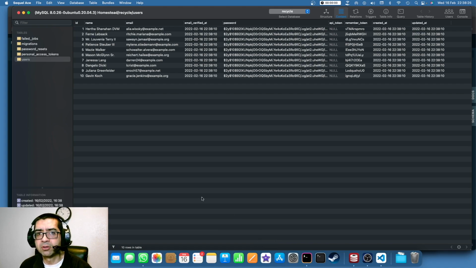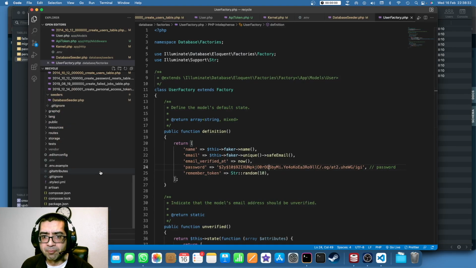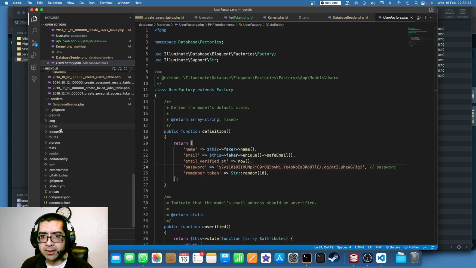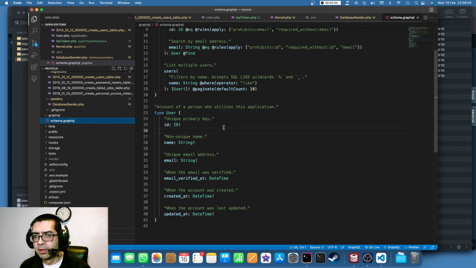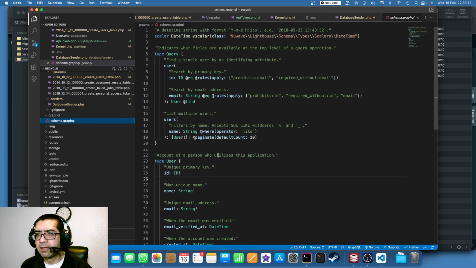no, nothing's going to happen because we've got no login endpoint. So if we go to now, so this is another part of GraphQL. Inside the root, we have a folder here, GraphQL and schema. So as you can see, we have some stuff set up already. That was part of when we ran one of the config publish things. So there's a query here for user and there's a query for users. Users name, where operator like, user paginate default 10. There's a lot going on there.